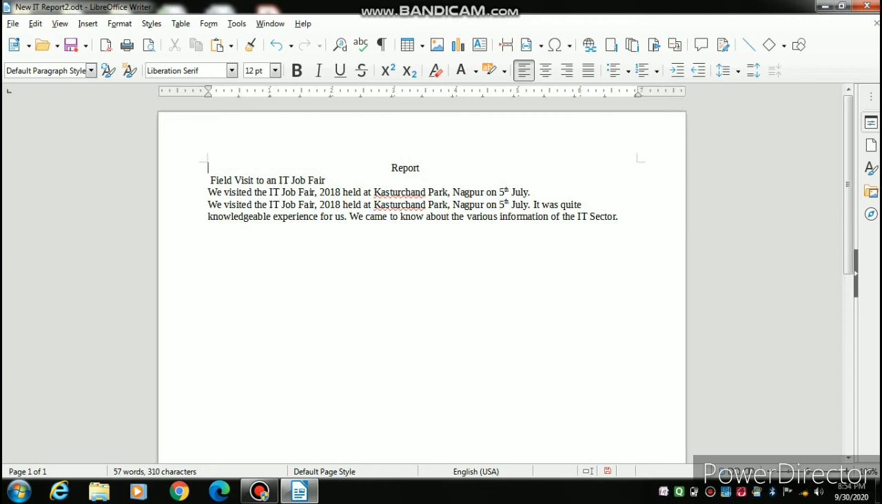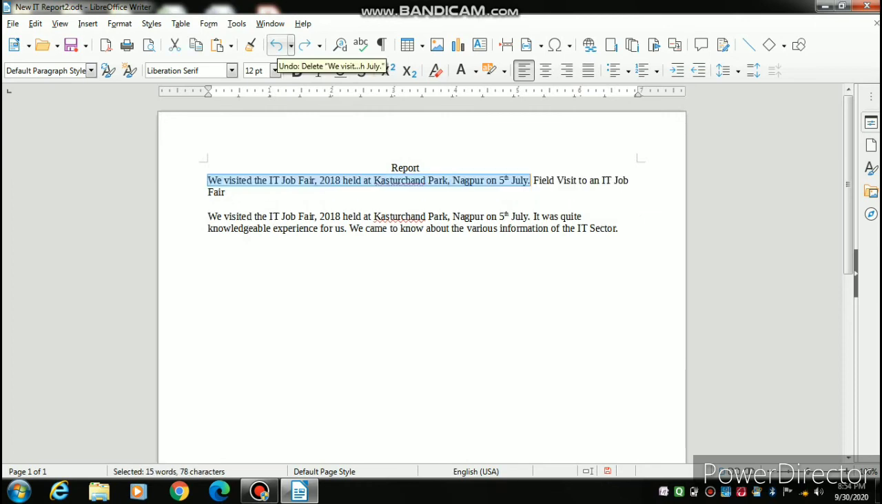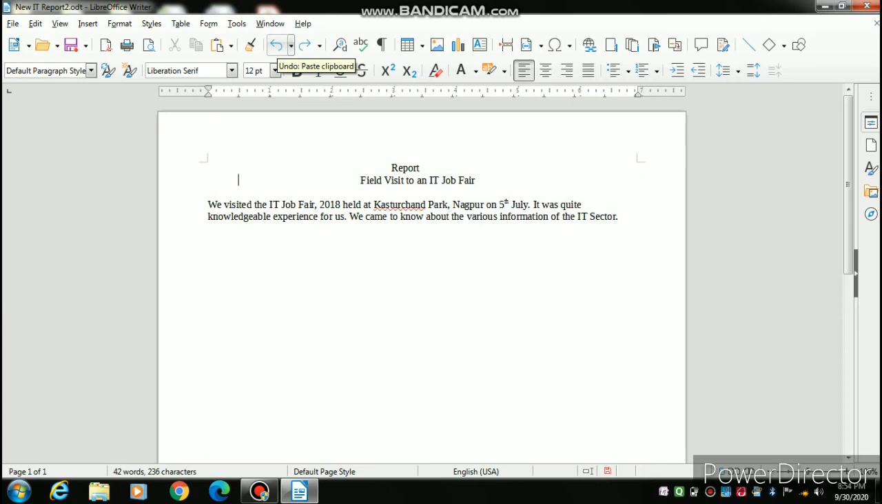Now you can redo or undo. I don't want this correction. I will simply press the undo button and you can see all the corrections are now undone.